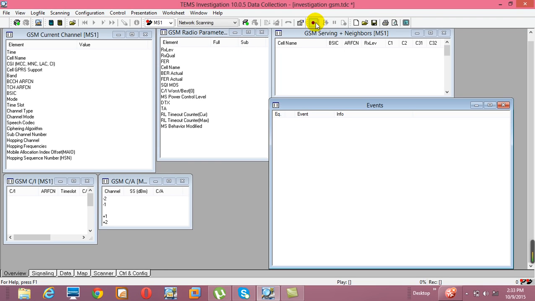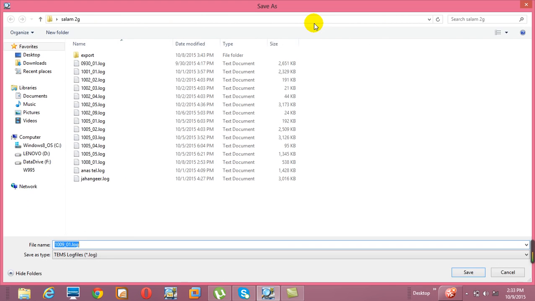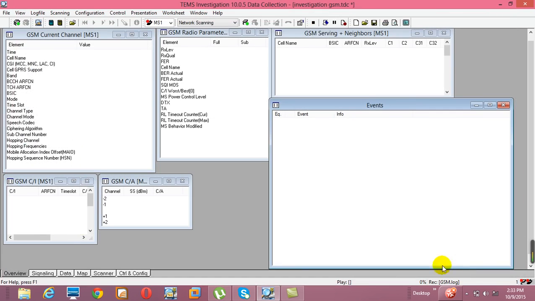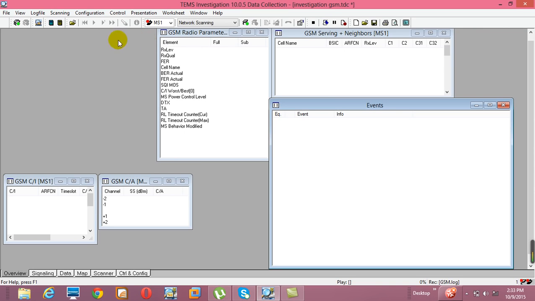If I need to record, here is the recording button, you can find it here. If I press record and save the file, suppose I'm giving the file name as GSM, then even if I haven't opened any parameter, all the parameters are getting recorded, whether we can see them or not. Let us assume an example: I'll close this window. It doesn't mean the current channel is not getting recorded; it is getting recorded.